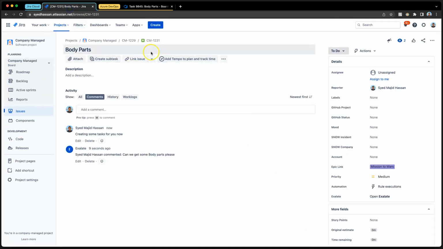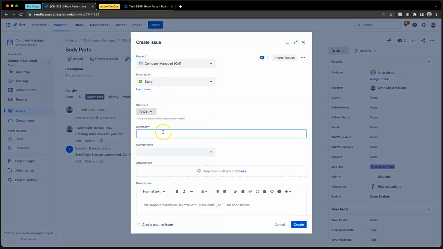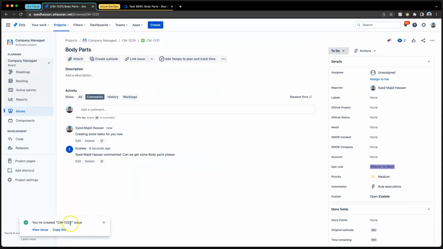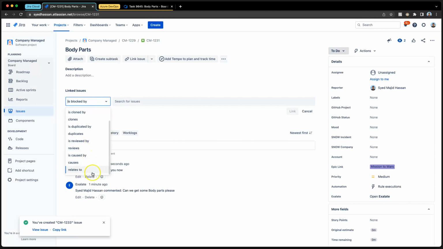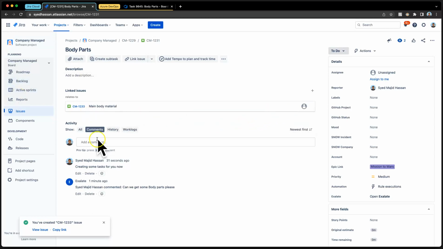Right, and the last part of this was that if we have just an independent issue created, let's say we create a story for the main body material. So it's 1233, and if we link that to the body parts issue using the relates to, now this link should carry over as well to the other side.